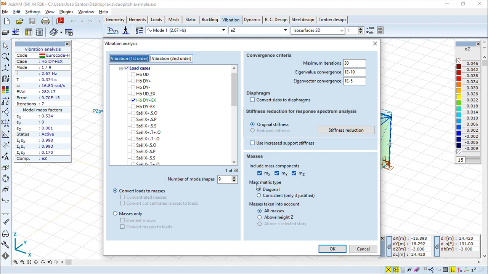Another option for mass matrix type: here we have two options, diagonal and consistent. The diagonal is a lower or less complex version of this type of matrix, and the consistent is the complete mass matrix with centrifugal inertias. Here we can have the masses taken into account, all masses, or above height z, where you can define a certain height.